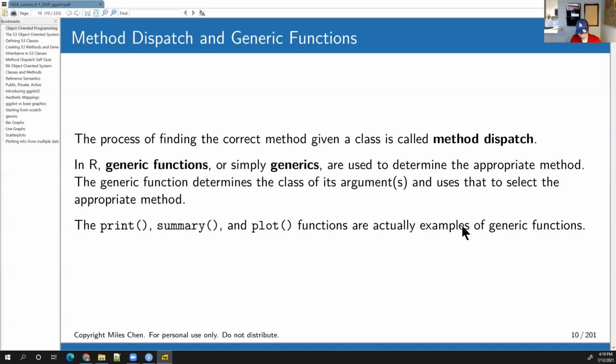This concept of how functions behave differently depending on which class of object you give them is something called method dispatch. You have generic functions, or generics, and you call the generic function like summary and give it a certain object, and then R has to figure out, there's a little bit of thinking here, that you gave it a numeric vector, therefore the summary function is going to behave this way.